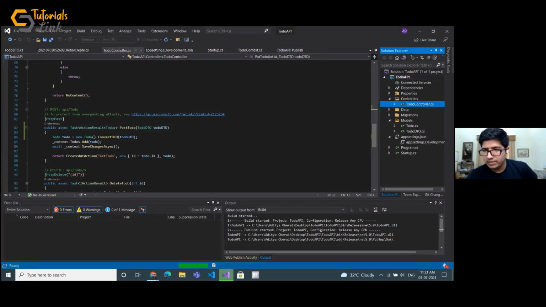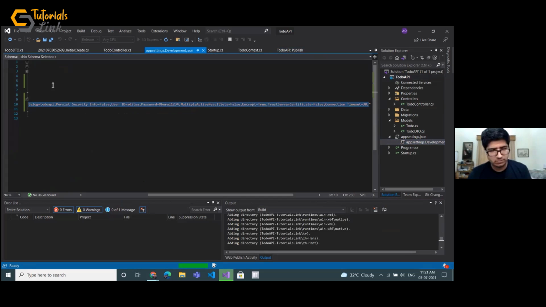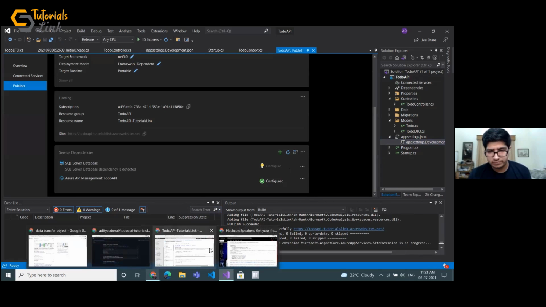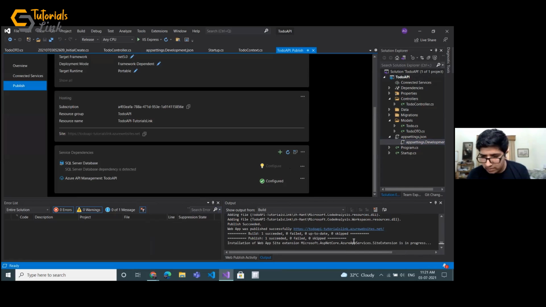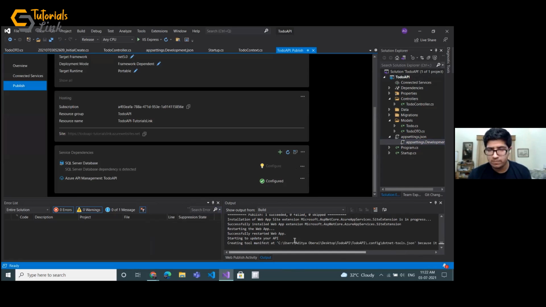Let me in the meantime go back to my settings. Just going to copy this and I will go ahead and add it. I think it's currently publishing and installing it. It's restarting the web app for me now. Awesome.